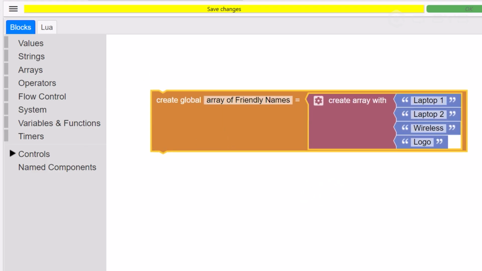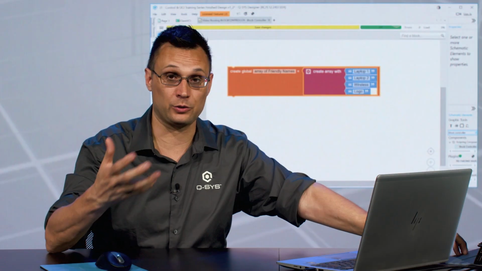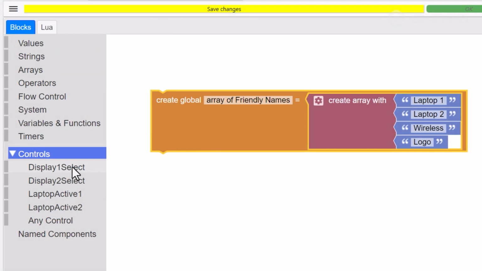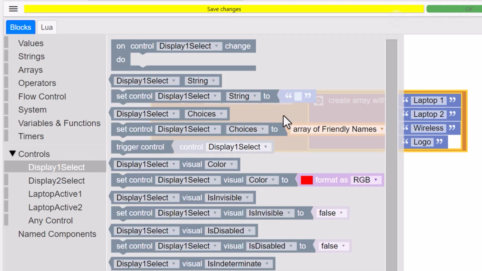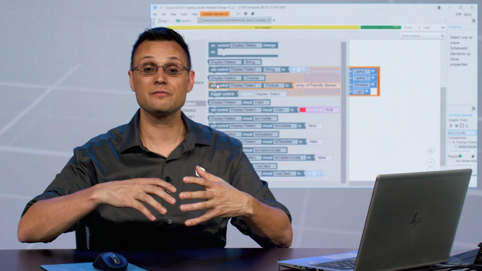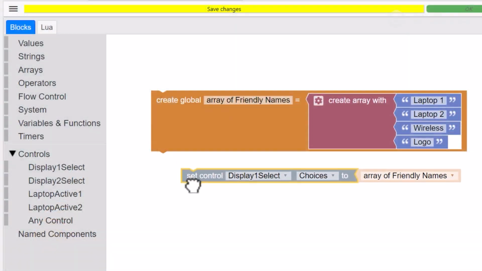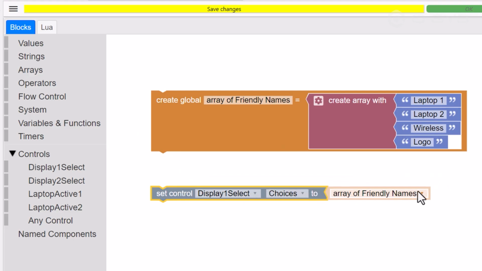And this, we've created our array of options. Now we need to apply that array to the list box. So we're going to go to our controls, find that display 1 select. And previously you may have said I want to set this control string to something. That's not what we're doing. We're going to set the control's choices to something. This .choices aspect of a control allows it to look at an array and have those be all the options of what it might be. So I'm going to grab set control, display 1 select choices to, and then which one? The array of friendly names, the one that we just made. That's fine. I'll leave that as a ghost block because that's the right answer.